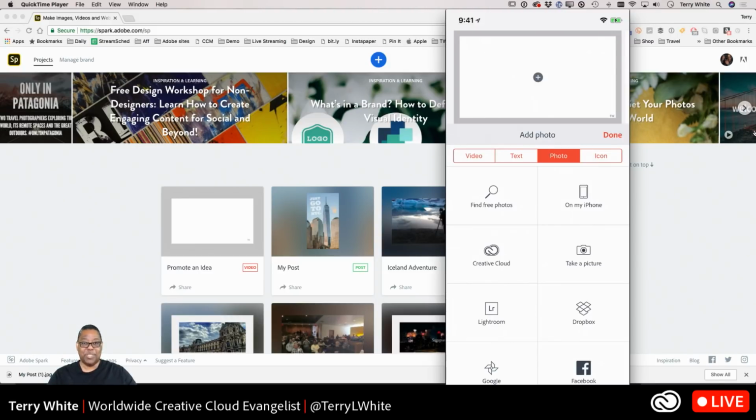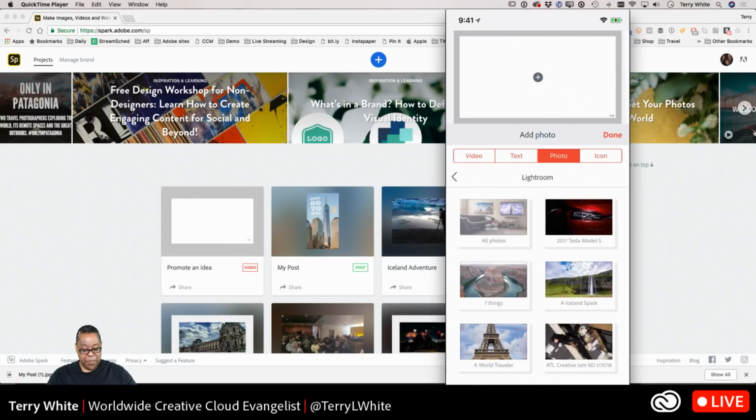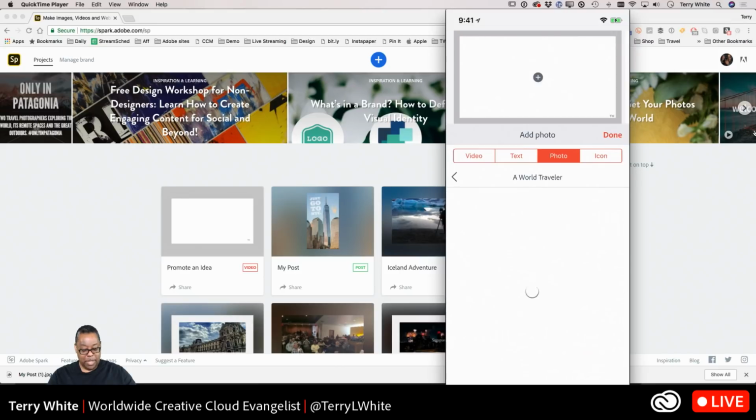Now, I did not take a picture with the device on the computer because even though it does have a built-in webcam, that's not usually what you're going to use it for. All right, so again, I can grab my Lightroom photo. So let's go ahead and grab a Lightroom photo one more time. And let's go ahead and grab that World Traveler album, which has got a lot of nice travel photos in it.